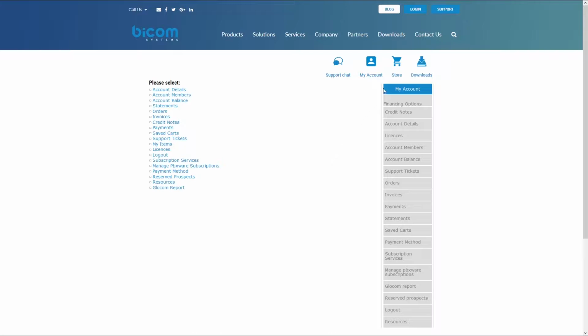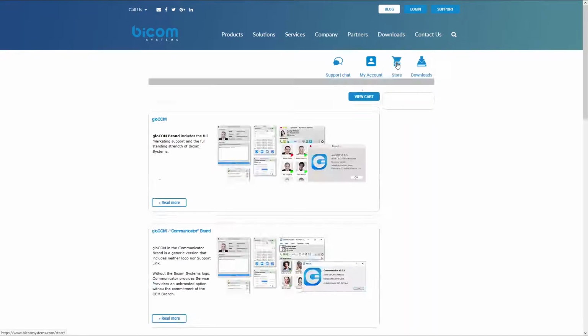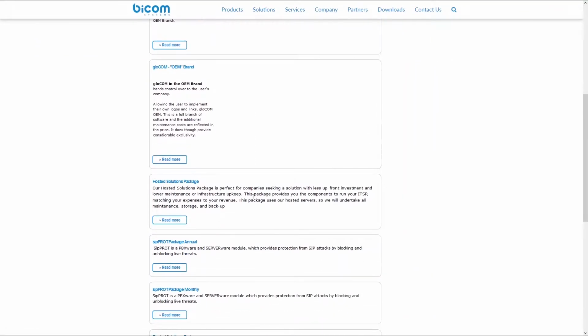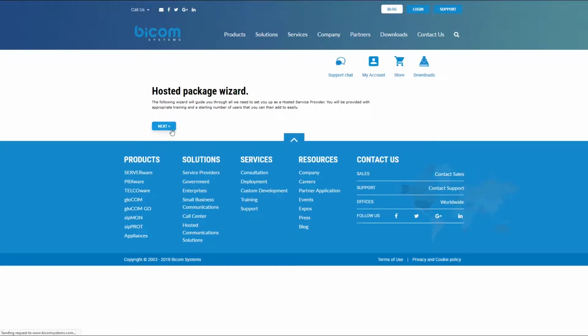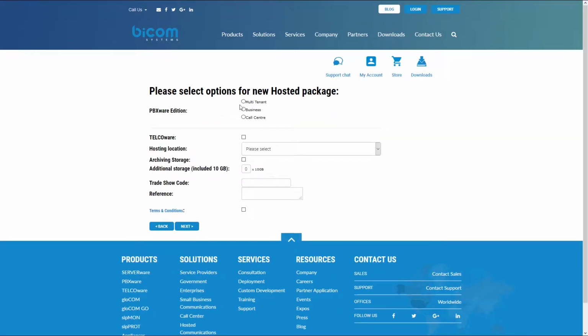Inside your Bicom Systems account, navigate to Store and select your desired package. In our case, we have selected Hosted Solution Package. If you are purchasing a new PBXware license, during the purchase, check the box next to archiving storage to add the archiving storage to your PBXware license, and complete your order as usual.